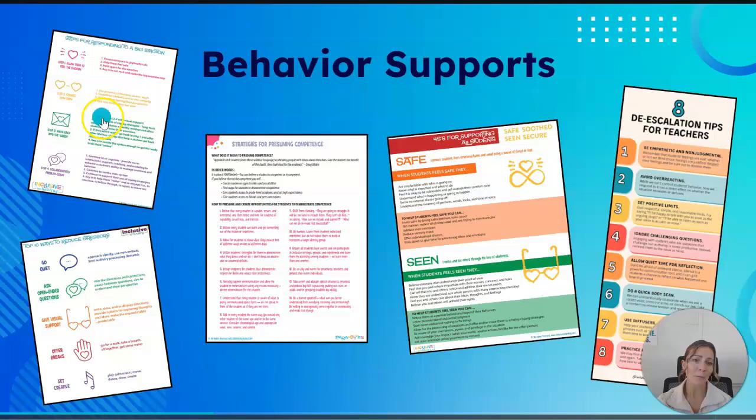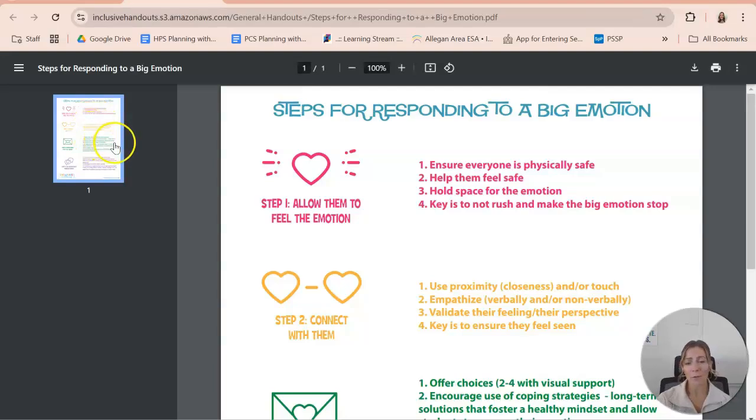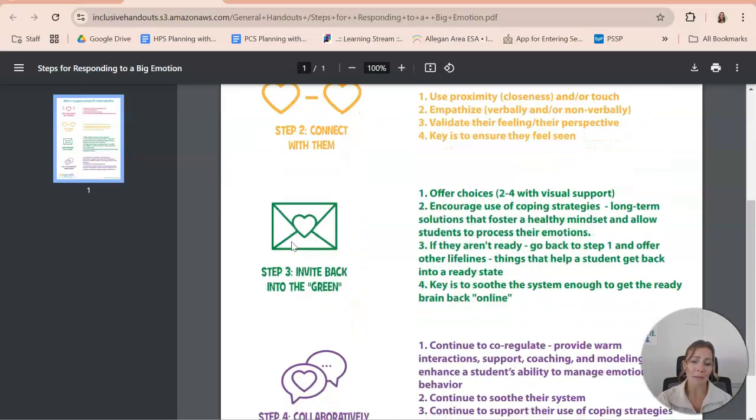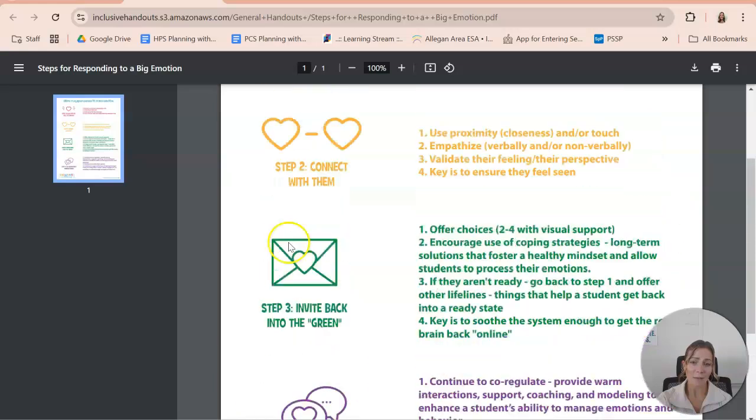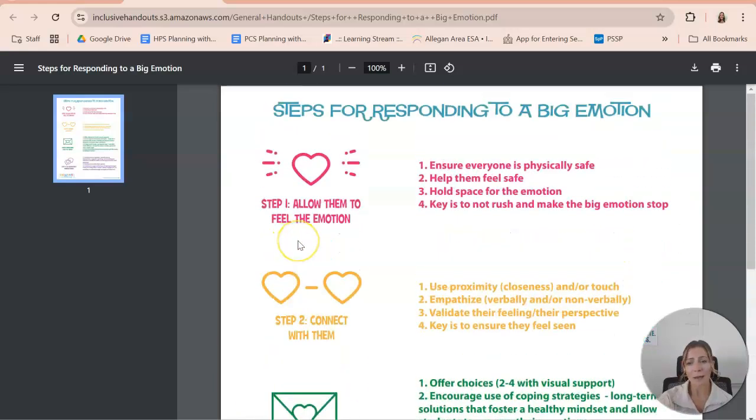All right, so the first resource that I wanted to show you was called Steps for Responding to a Big Emotion. So oftentimes students have big emotions that come out in different ways, whether they're an elementary student or a middle school age student or a high school age student. That can look different for all kids. But there are different steps here that the ladies at Inclusive Schooling list to support the way that we respond so that we do our really important work of helping the student to de-escalate instead of become more escalated.